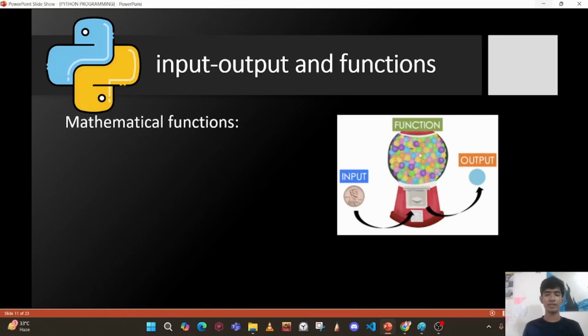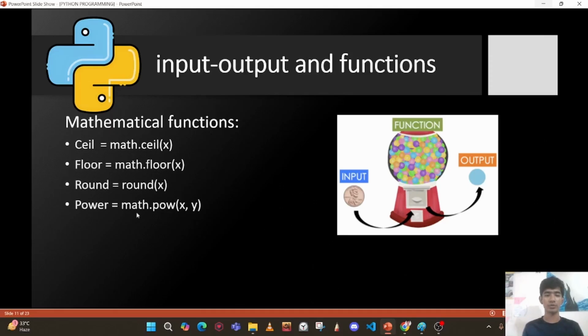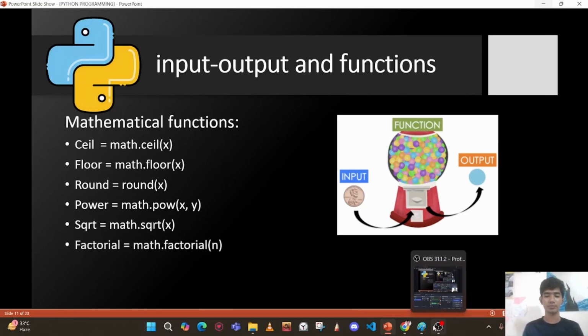A gumball machine is a real-life example of a function. The gumball machine takes money as an input and gives a gumball as output. So it's a function. In Python we have some mathematical functions like ceil function, floor function, round function, power function, square root function, and factorial function. Let's see these functions' uses.